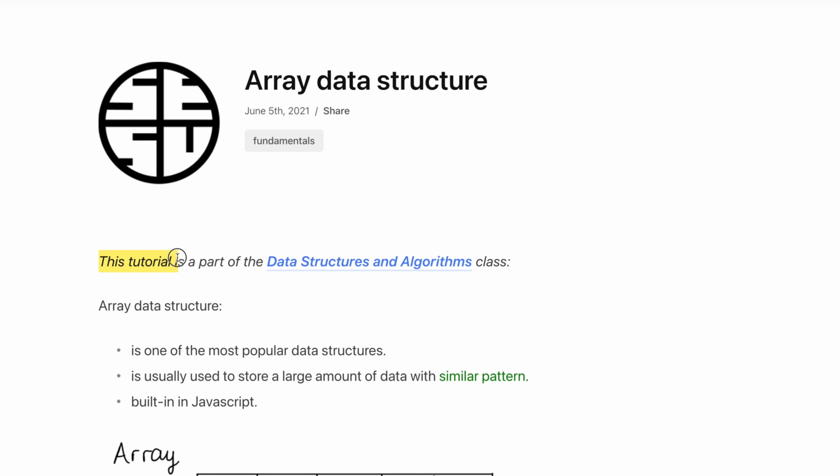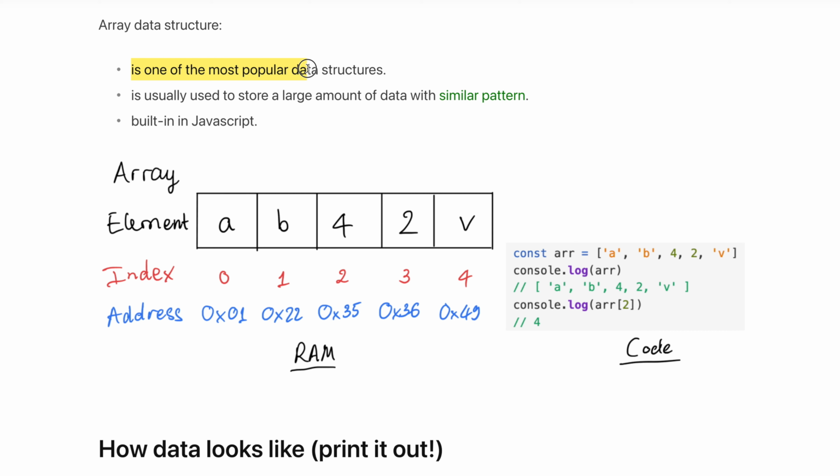This tutorial is a part of the data structures and algorithm class. Array data structure is one of the most popular and frequently used data structures. It is usually used to store a large amount of data with similar patterns, like an array of names, array of phone numbers, array of financial information, and so on. Array data structure is built in JavaScript, so you can use it right out of the box without installing any third-party libraries. Let's have a look at the visualization of array.